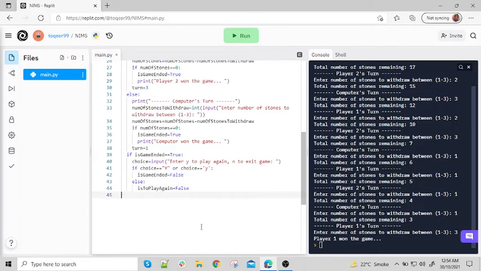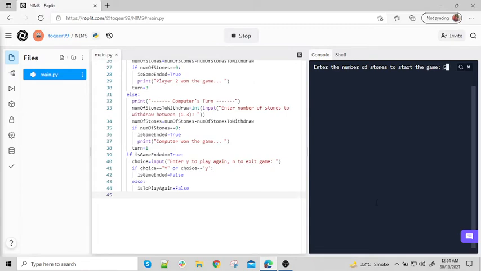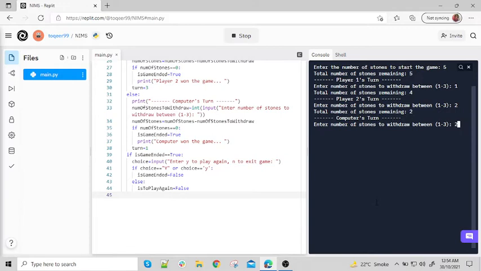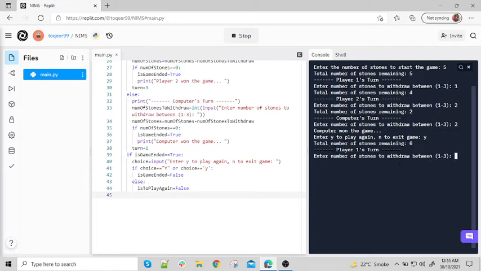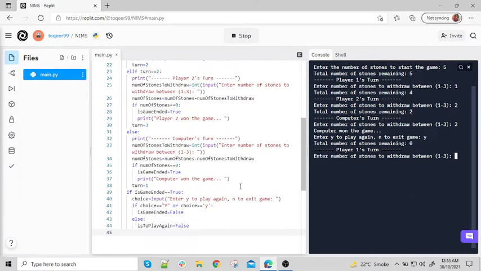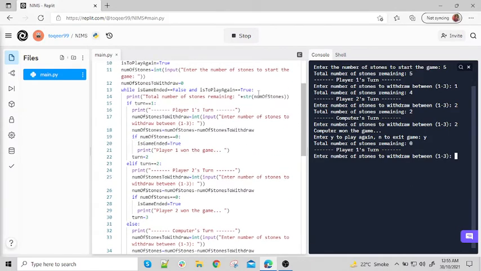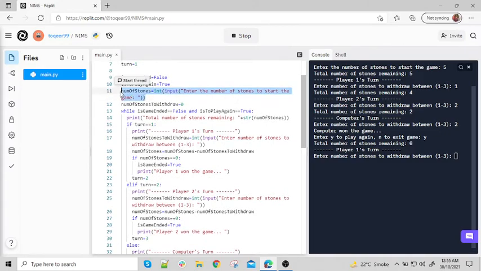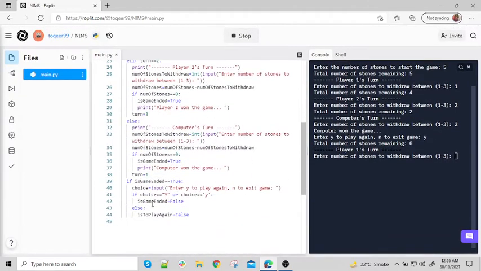So let's play it again, choosing the least number of stones to end the game in one turn: 1, 2, and the last player chooses 2. The computer won the game. Now if I want to play the game again, I will enter y. Oh, so you people got the idea what's wrong here. There is no number of stones, so we need to repeat this line again. This is the condition where we play the game again, so I will put it here.